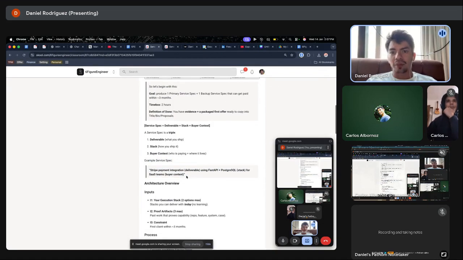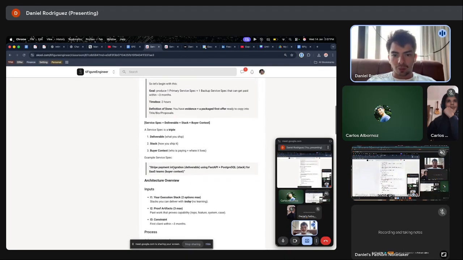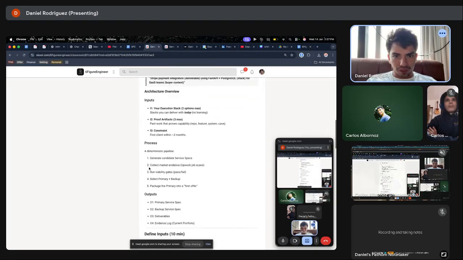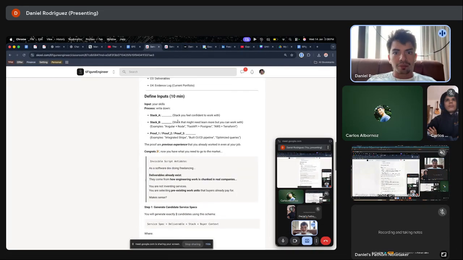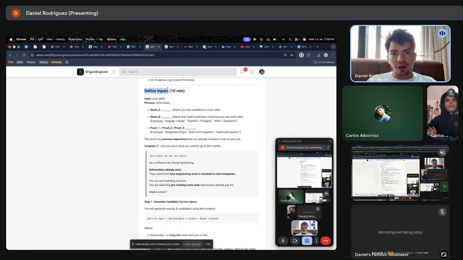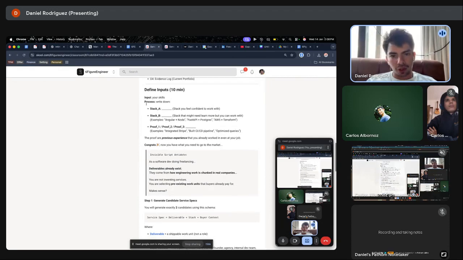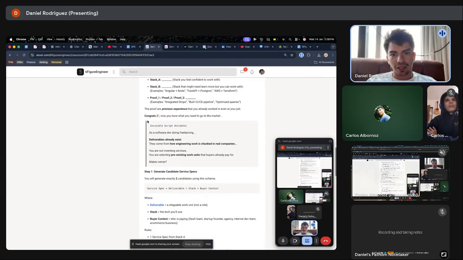So in your case, you mentioned APIs, or API implementation. And we have this example, Stripe payment integration using FastAPI and PostgreSQL for SaaS teams, which you also mentioned, SaaS teams, right? So there is a brief overview that we can use. And right now we need to define what the inputs are. This doesn't need to take 3, 4, 5 days. No, this needs to be done in an hour.